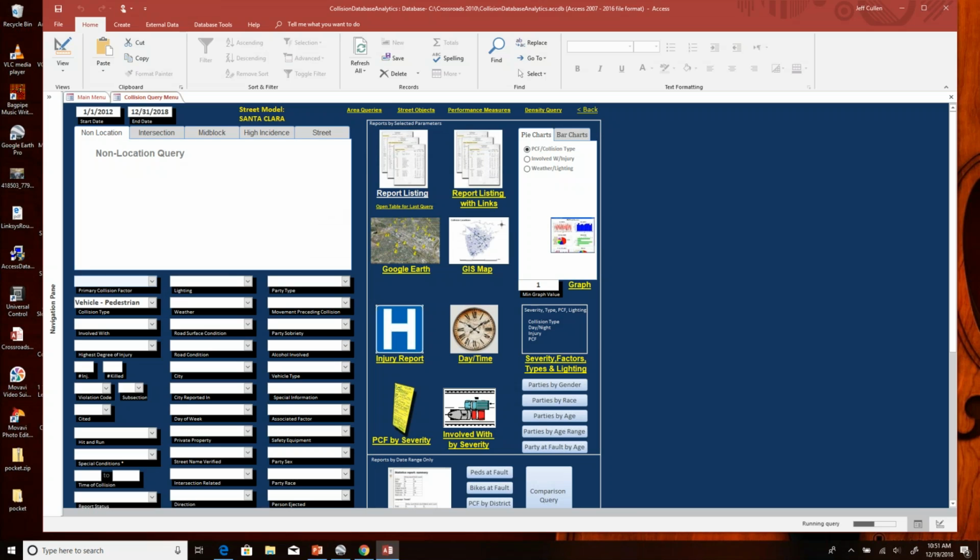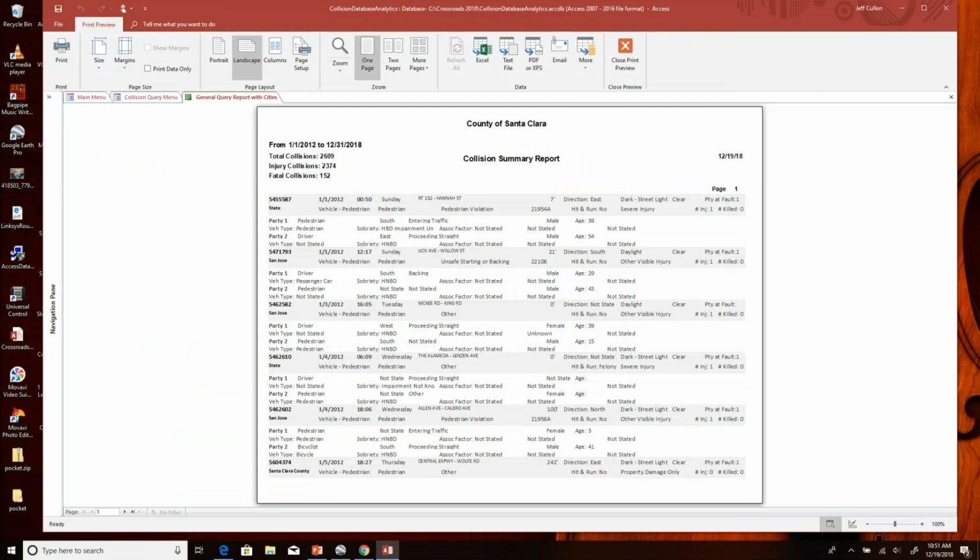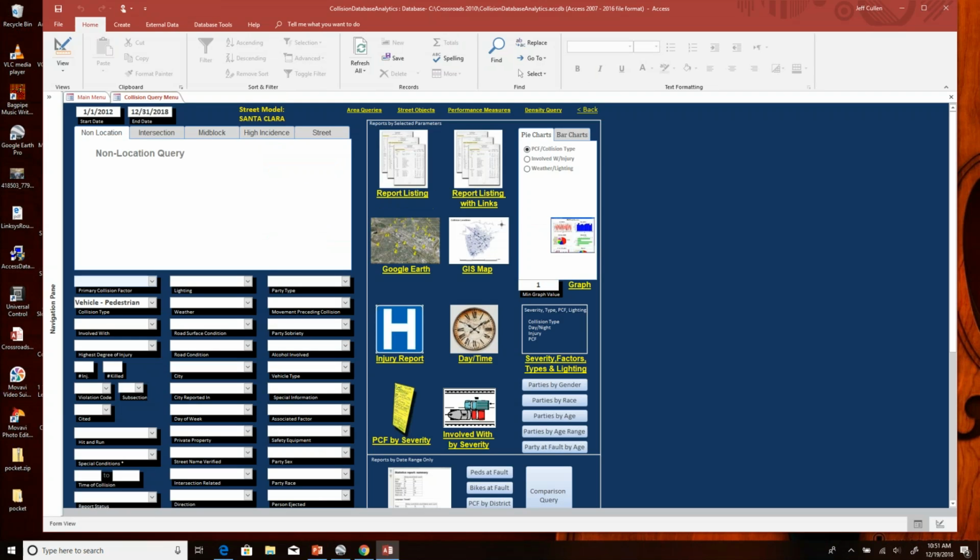All right, while this is running, I'm going to show another thing we've got too. We have a couple of new tools in here. Oh, that was pretty quick. 2,609 collisions, and 152 of them were fatals. 2,374 were injury collisions, and these are the vehicle pedestrian countywide, including every incorporated city. And like I said, we can map those and do injury reports and pie charts and bar charts and all these things on those as well.